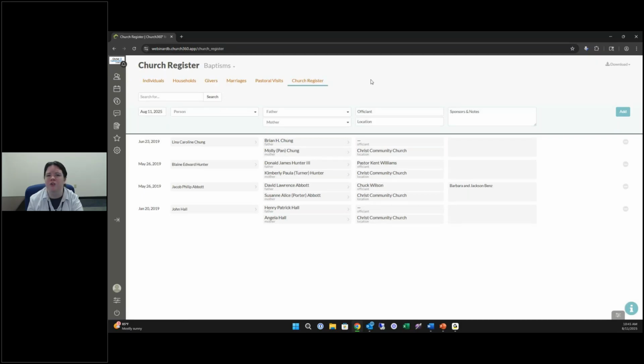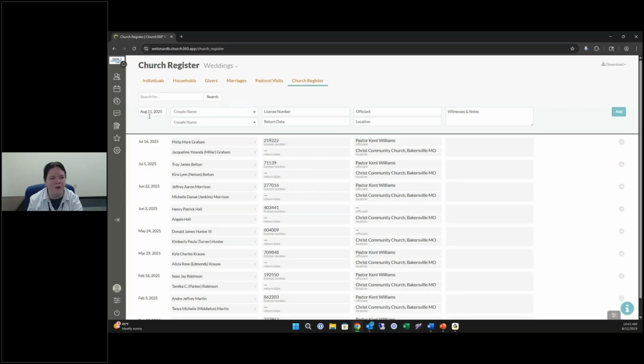In the same way, we also have a church register if you're interested in moving your church register over to a more digital version, where you can add in specific baptisms, confirmations, weddings, funerals as needed here, and then be able to download that list as well. If we did want to add in a new entry, say for like a wedding here, we can use this entry line right here to choose exactly when the wedding took place.